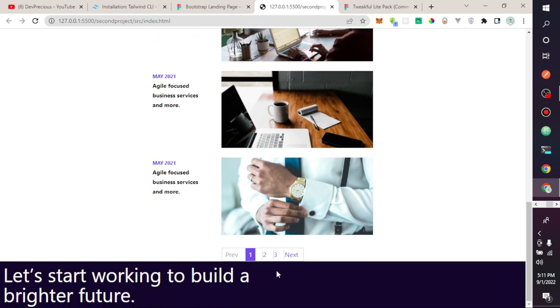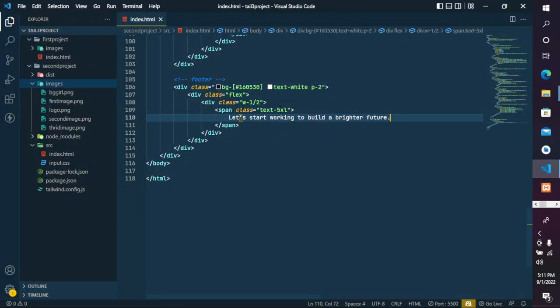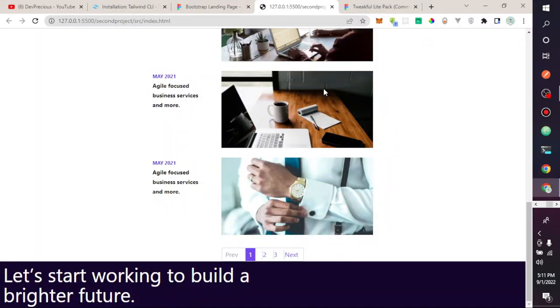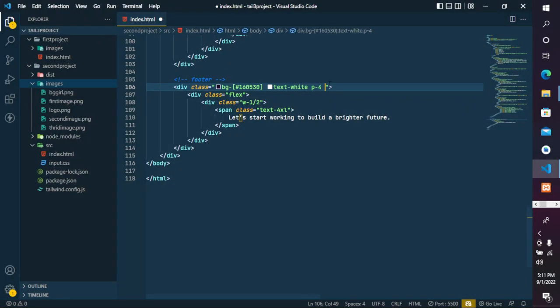As you can see, this is what we have here. I think it's too big. Let's reduce to 4XL. Let's give this a little bit more breathing space. Padding 2 is too small, so let's do padding 4. Okay, seems okay. I think we can just specify a height here for now.